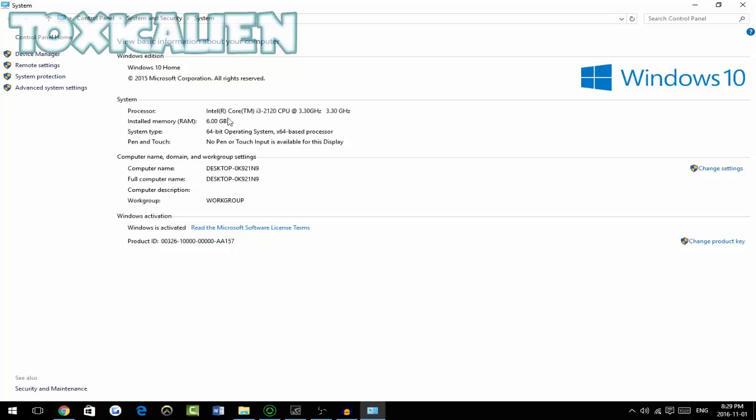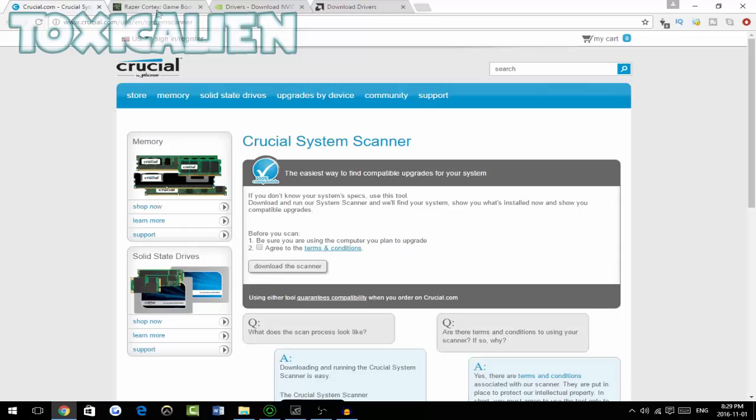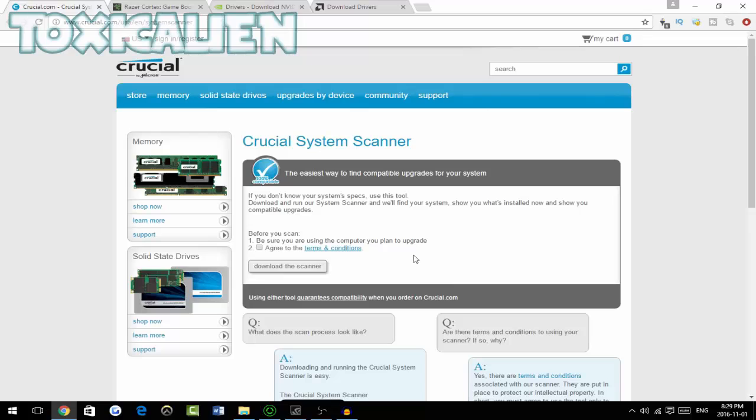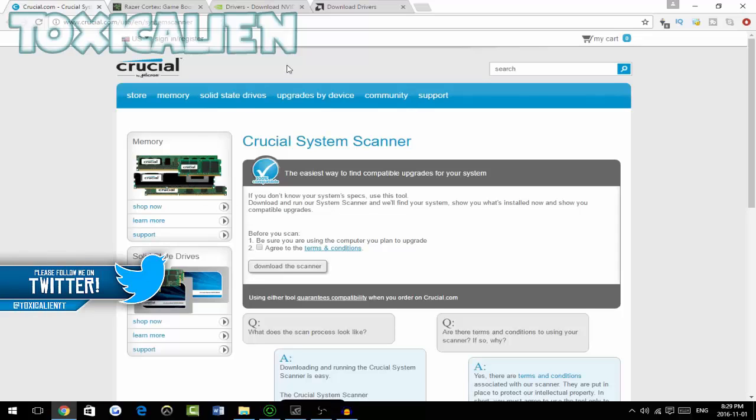But 6 GB is the minimum you should have if you want to play games. If you have anything lower than that, then you should go on to crucial.com, and I'll leave this link in the description below. You download the scanner, and it will tell you which RAM you need to get, and give you a list that you can buy. I used to use this when I didn't know anything about computer hardware. It tells you exactly what RAM works on your computer, and it's not too expensive. I doubt you're going to break it because these are really strong, and it's really easy to put in. You just put it in the motherboard and that's it.